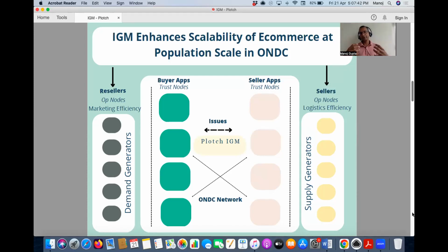Through ONDC's specified APIs, the transaction happens between buyer app and seller app. Therefore, you as a customer can order, and you as a seller can sell, right? So that's how the broad ONDC ecosystem is. It's a two-sided ecosystem, buyer app and seller app, and these two sides talk to each other so that transactions can happen.